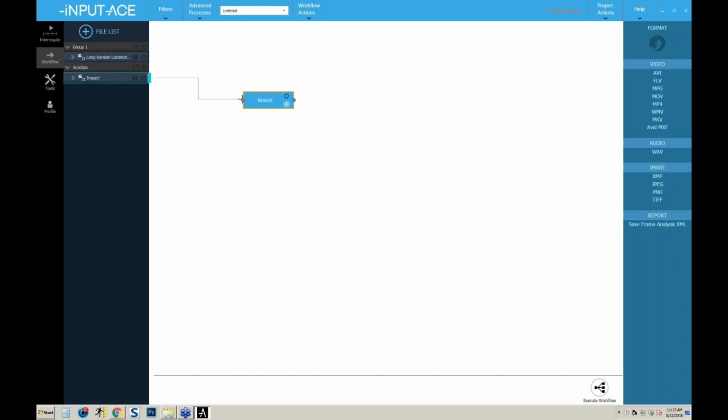Hovering over the circle on the left-hand side of the node and letting go. Once I let go here, we'll see that the input file is connected to a processing node. A processing node is anything that can be added to the workflow tab via the two drop-down menus for filters or advanced processes. Once connected, I can now drag that file anywhere and it will stay fused with my input file.